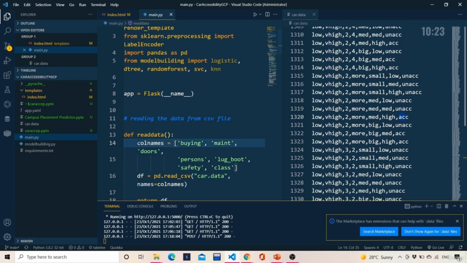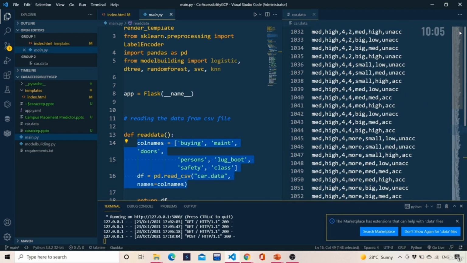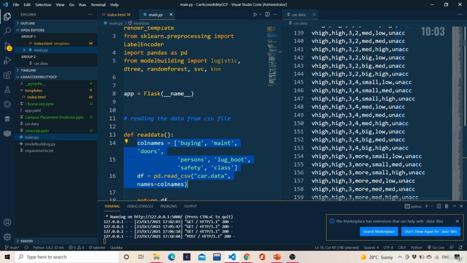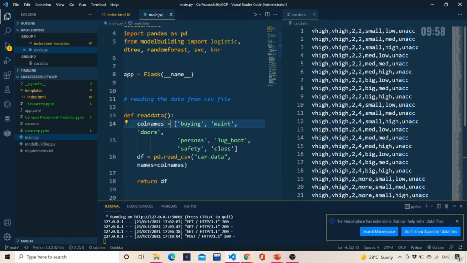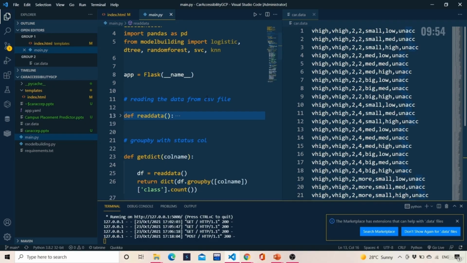So first things first, we need to name the columns. We have named the columns, and then we are reading the data. So pd.read_csv, we are reading this car.data, and then we are giving the names to be the column names. This will make a data frame with all these values, and additionally we'll have the column names at the top, nothing more than that. So this read data function is all about reading the data from the file, not necessarily a csv file, it's just reading the data from the file.